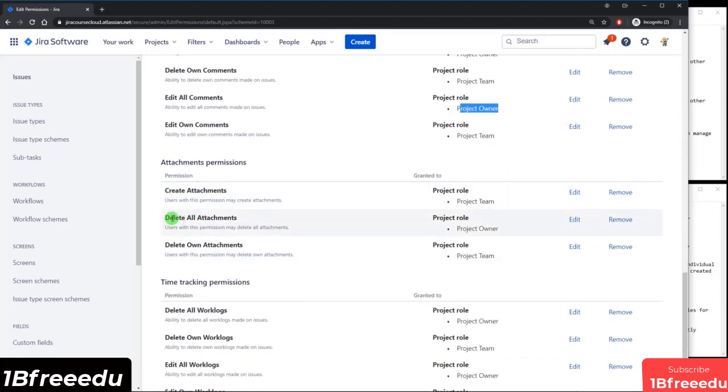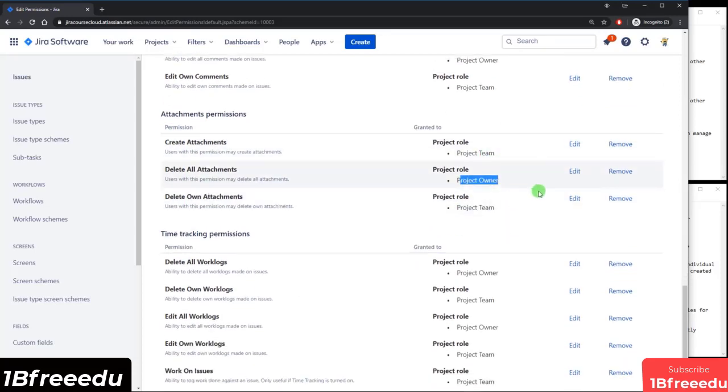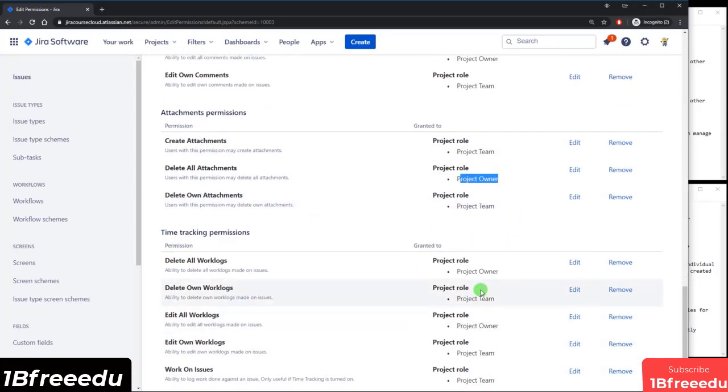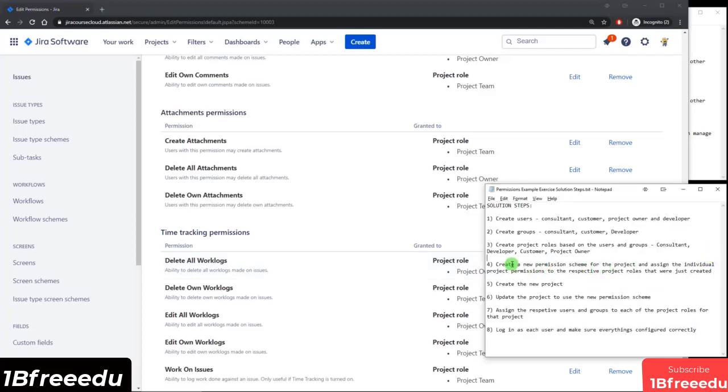Same thing with attachments. We want to restrict deleting all attachments only to the project owner. Everything else can go to the team. And then the same thing for time tracking. So it's fairly straightforward and it looks really simple. It's kind of just broken down to between, should everyone get this permission or should it be a little more restricted? Okay, so we have finished step 4.